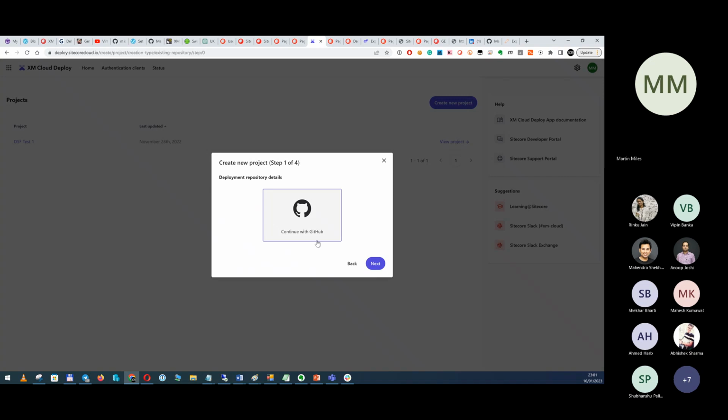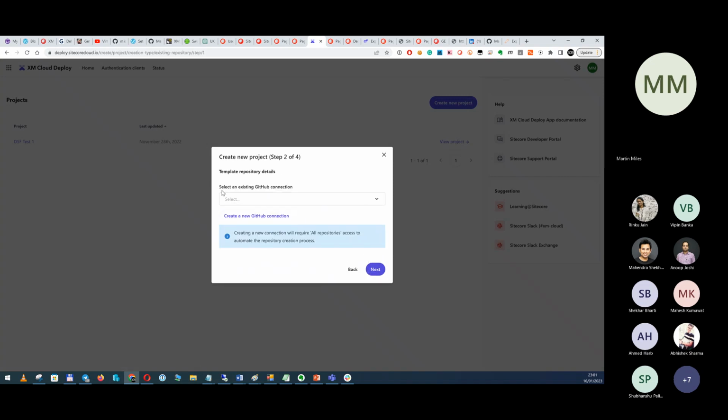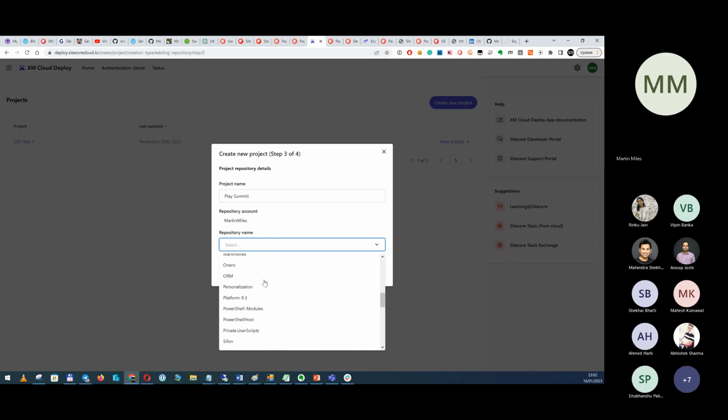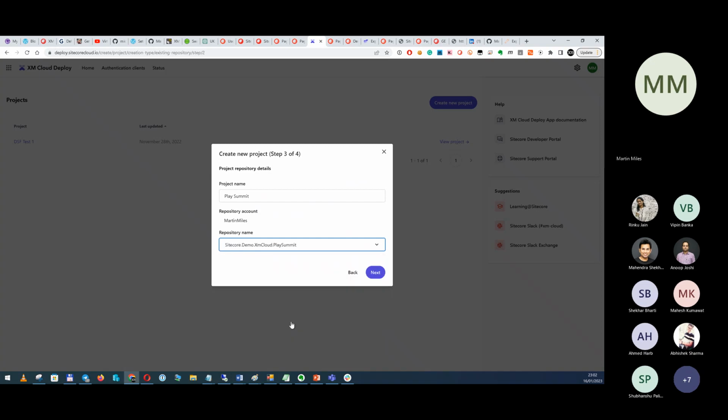So GitHub is the only option here. I select it. I already wired up my GitHub account to this XM Cloud organization, so that's why I have it here. Otherwise, you can go through creating a new GitHub connection. Now I give the project a name, Summit. The account is there, and I need to select the repository, which is this one.